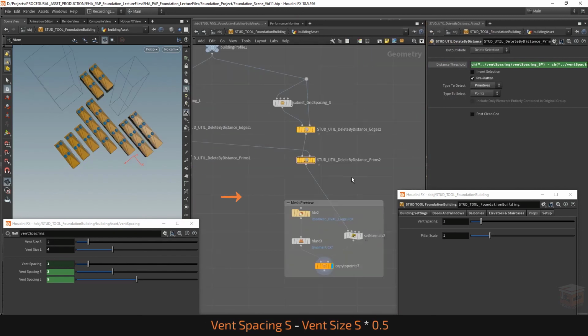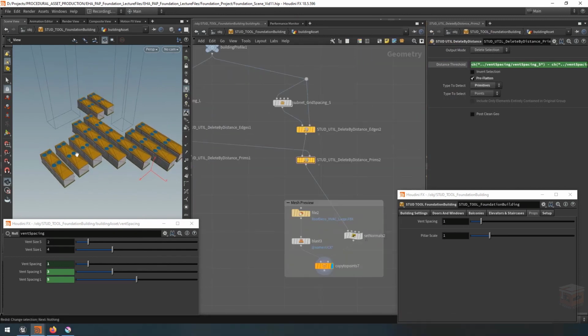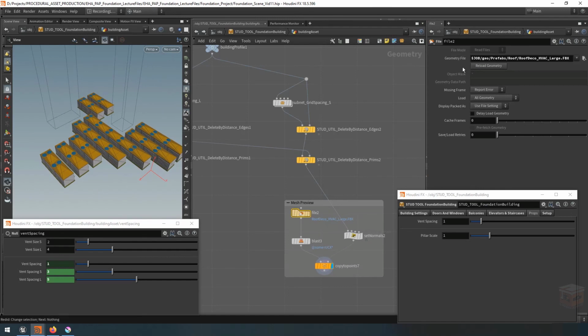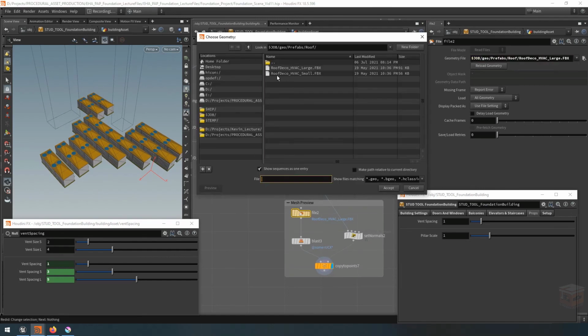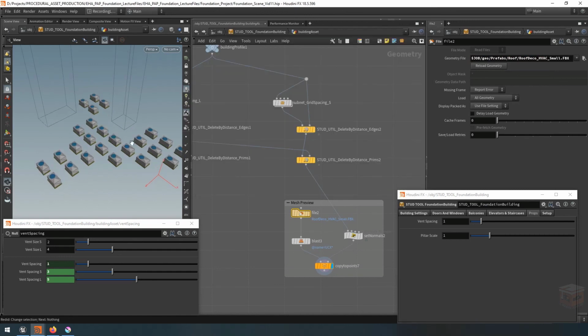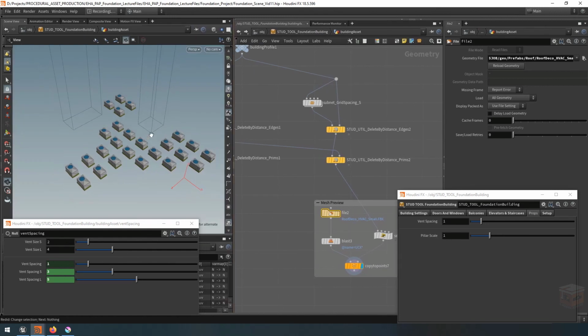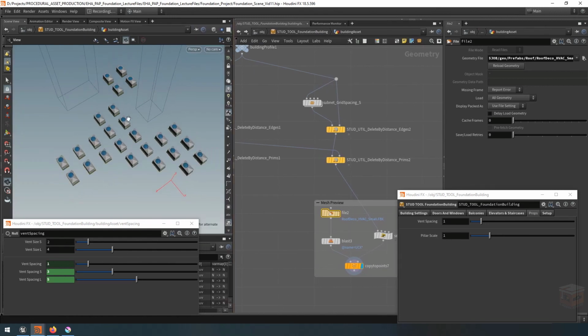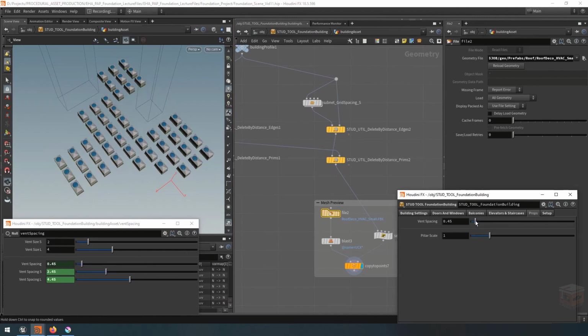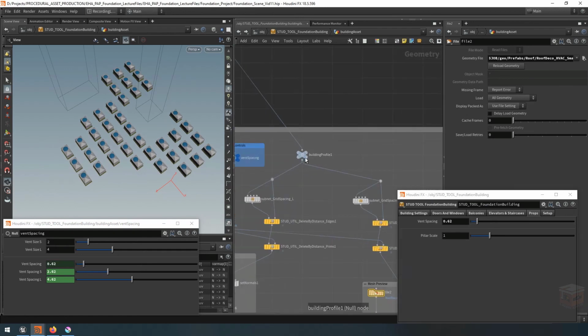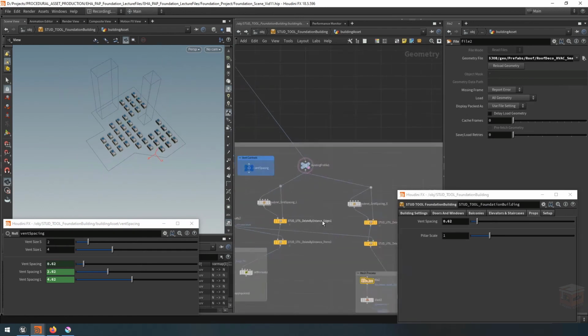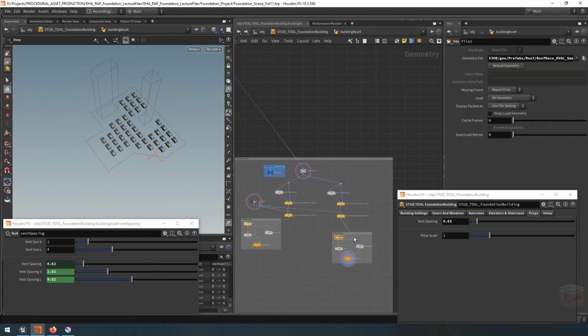Okay. Now as you can see, our visuals are getting too big, so let's replace that one as well. Over here for our mesh, let me browse and select the small vent instead. And that should give us a proper idea on the size of our small vents. So now this is working as well. Okay, cool. So at this point, we now have our basic grid spawning system done.